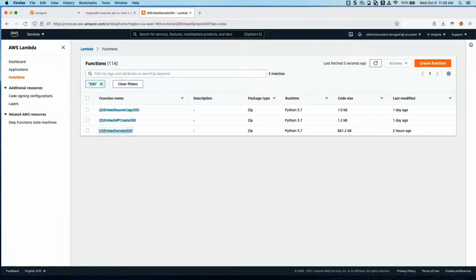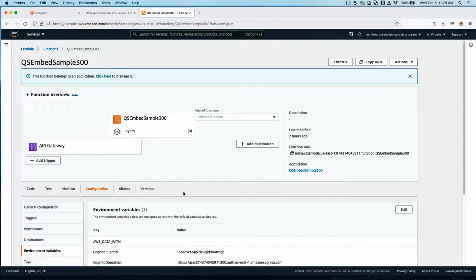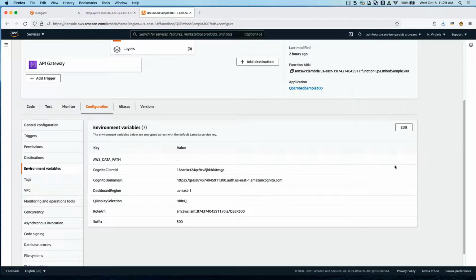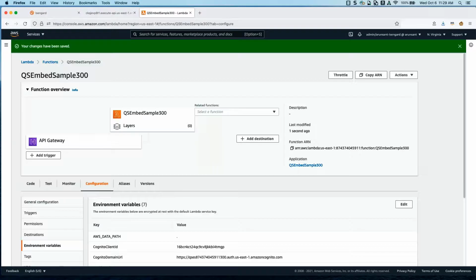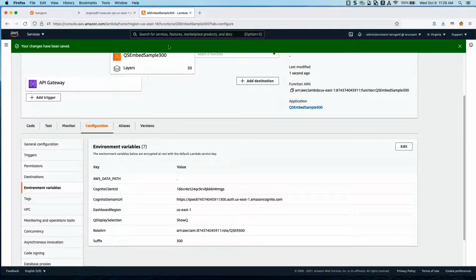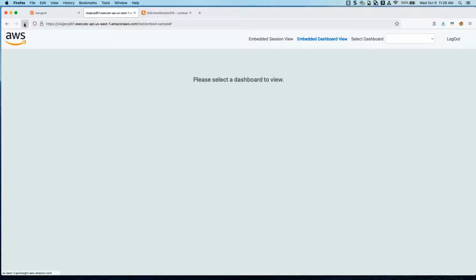So I have the same code block set up here, and under configuration, I can go into environment variables and just add a new environment variable here called Q display selection. If it's not present, it is by default considered to be hide Q, so you don't have to explicitly say this. But if you want to turn that on, put in a value of show Q and save that. So now, just making sure it's saved correctly. And if I flip back onto this and refresh this page, it should load a Q bar for me as well, along with the dashboard.